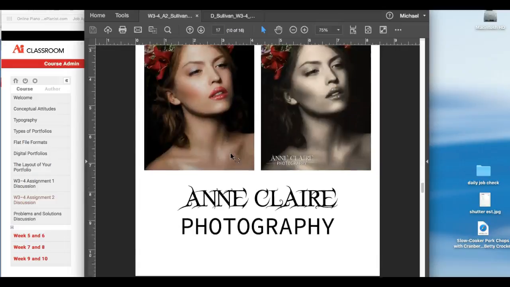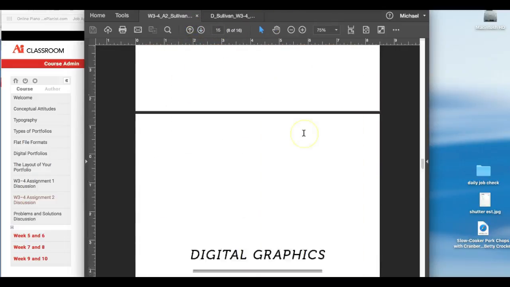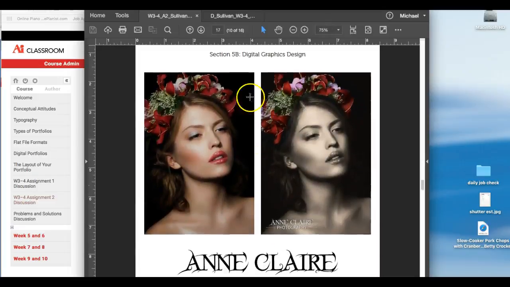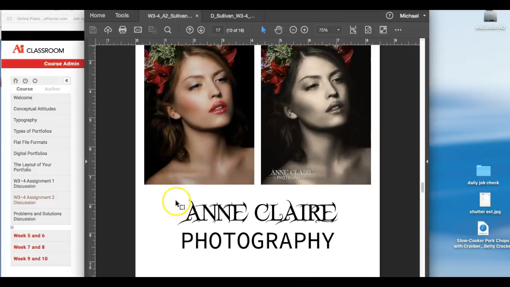Digital graphics. All right, I talked about this before, Danielle. This is really confusing because here you've done this image, right? You've done black and white, done a color adjustment layer, turned this into black and white, left the flowers in color, and you've done a beautiful job. But I don't know what this has to do with it. Do you see what I'm saying?